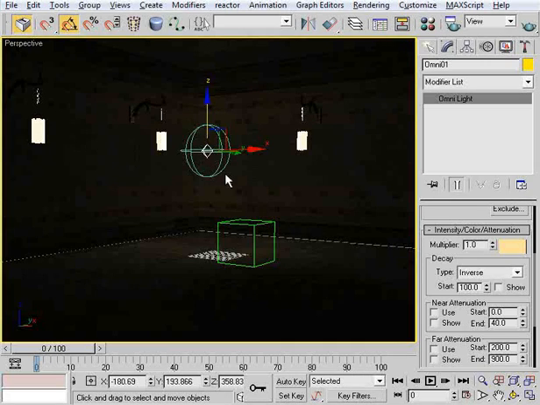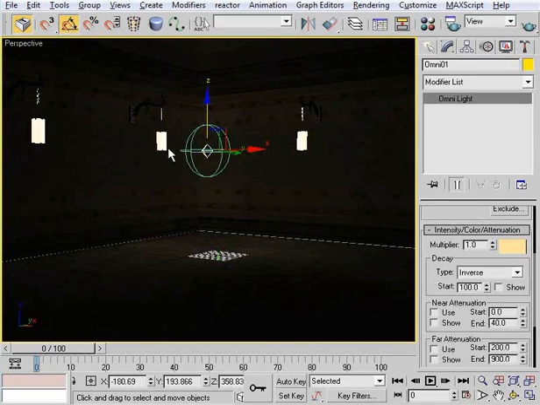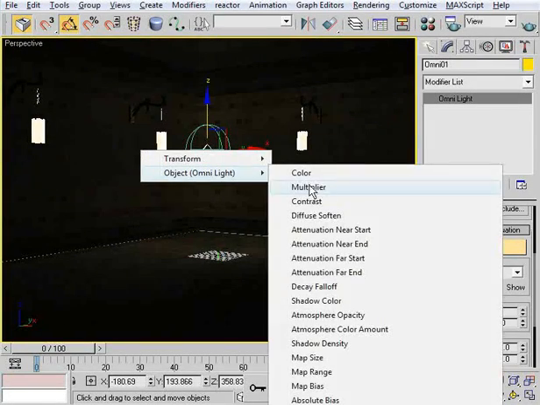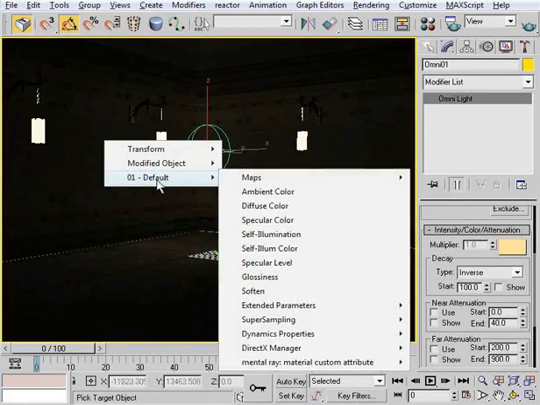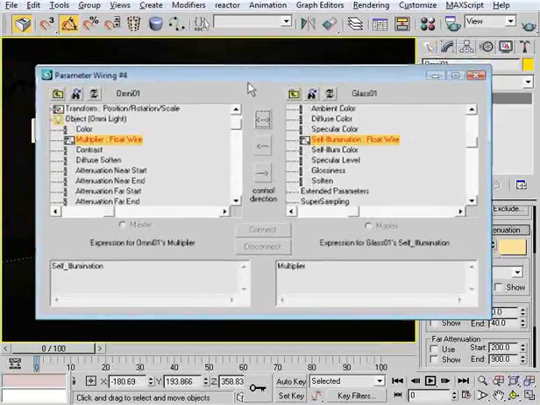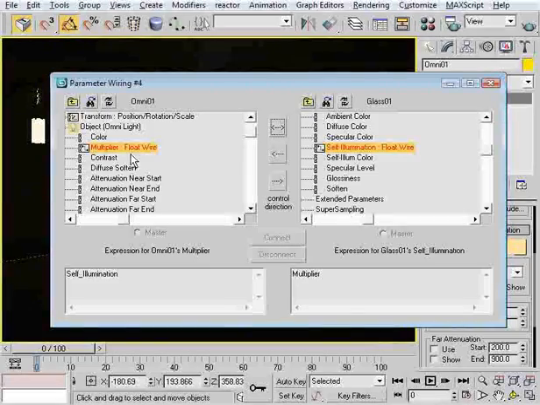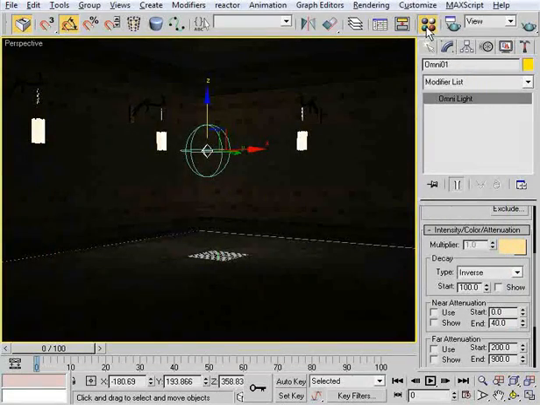Okay, so now I want the multiplier to drive the illumination of this object's material. So we'll do the same thing. We're going to wire the object's multiplier to drive, and we'll click on the O1 default material self-illumination value. Okay, so we get another one here that says the OmniLight's multiplier is going to drive the self-illumination, so we want to do another one-way connection. We'll hit connect.